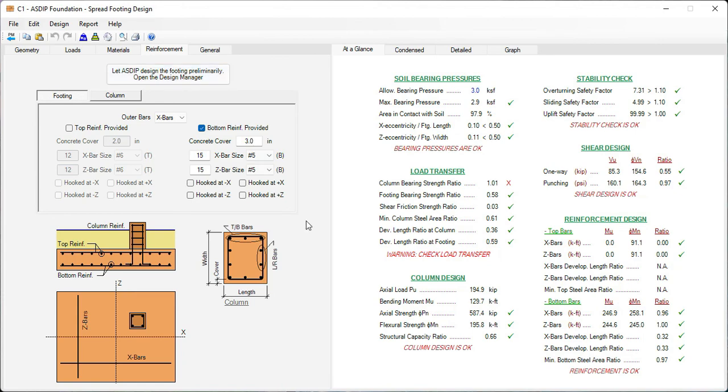As you can see, this feature is very important and it will save a lot of time and effort to the users.